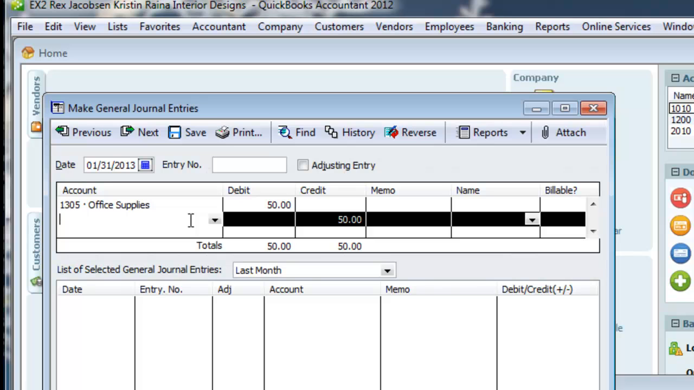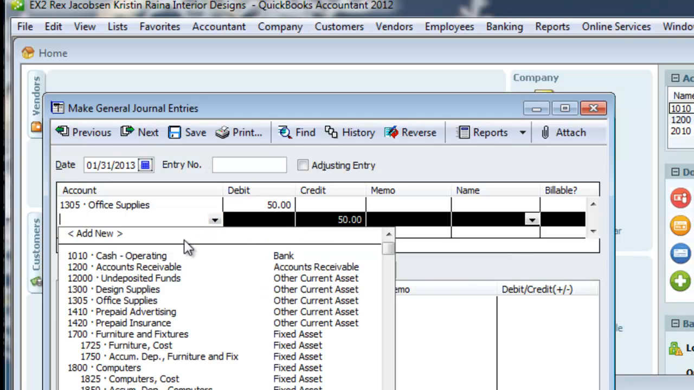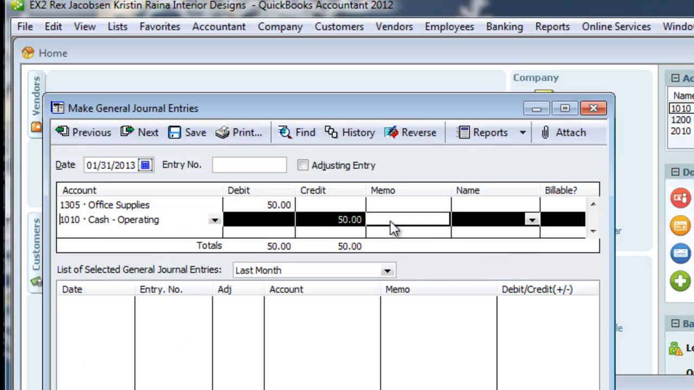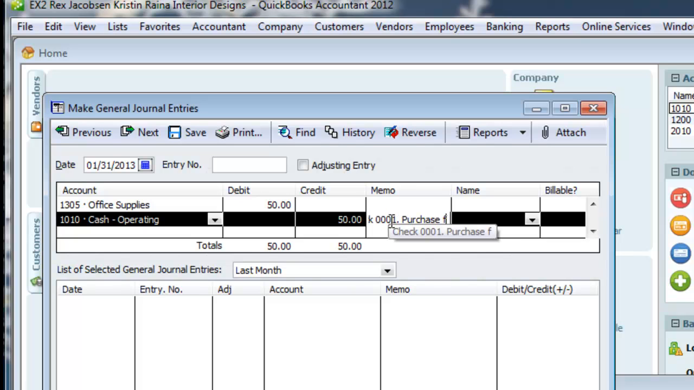And let's say I'm writing a check. In other words, I'm using cash to pay for these office supplies. So I know that cash is going to go down. And since it's a check, I have to say check number 0001 purchased from Office Depot.